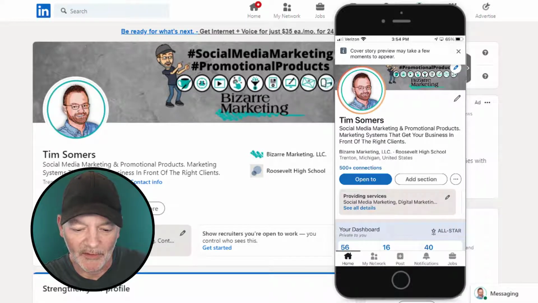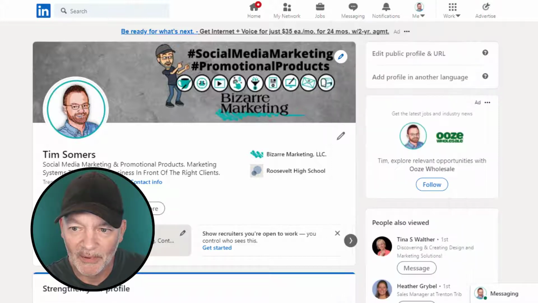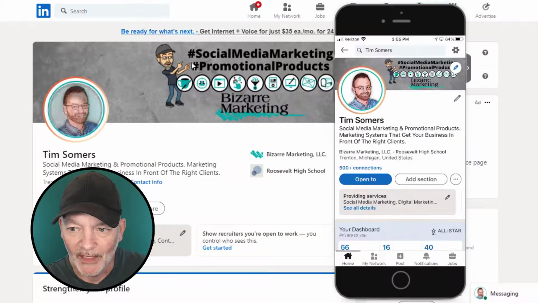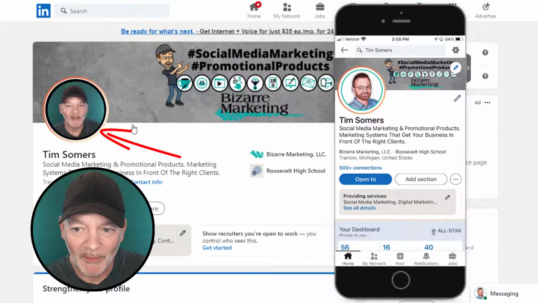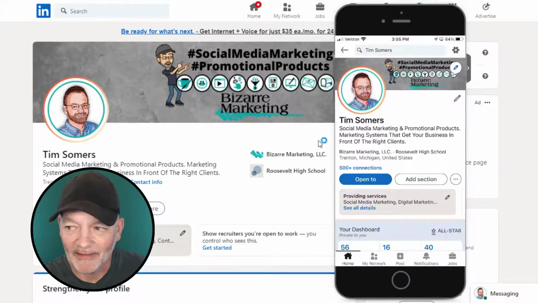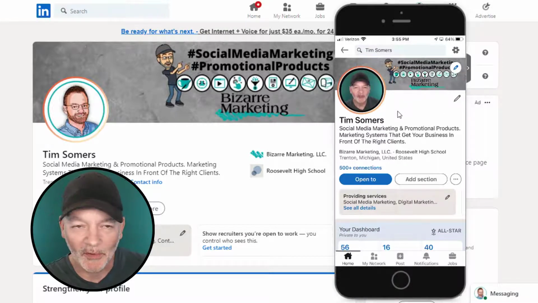You can see it says cover story preview may take a few minutes to appear, and you can already see that the orange circle has shown up on my phone. Let me refresh the desktop here, and you can see the circles there. So now if somebody comes to my profile, they see that little snippet, and same on your phone. If someone goes to your profile on a phone, they see that little snippet and they're like, oh, what is that?